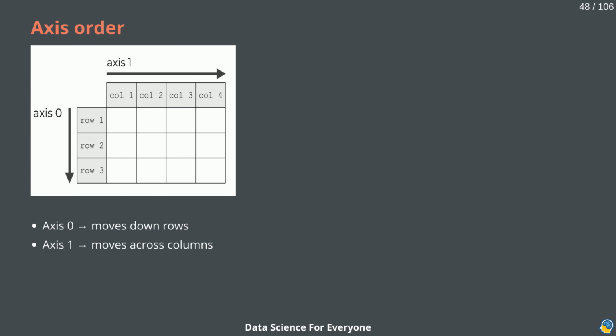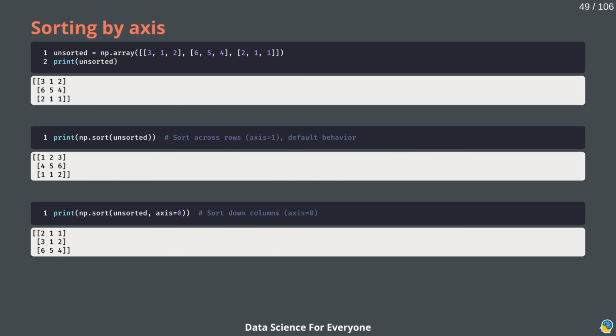In 2D arrays, axis 0 moves along the rows and axis 1 moves across the columns. NumPy sorts along axis 1 by default in 2D arrays, so values in each row are sorted individually. To sort each column instead, we need to set axis equals to 0. This tells NumPy to sort down the rows instead of across them. Many NumPy functions use the axis keyword to control how operations are applied.